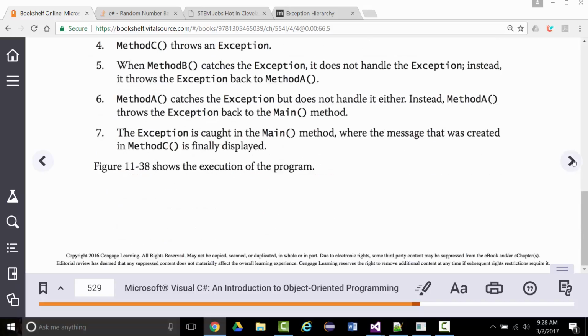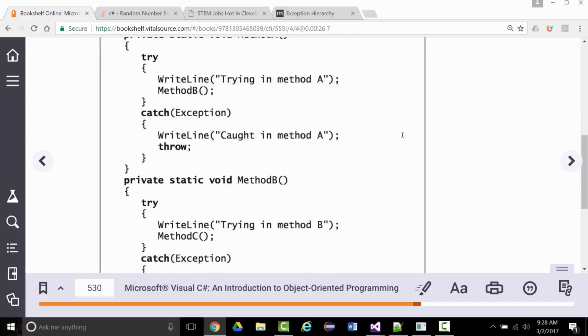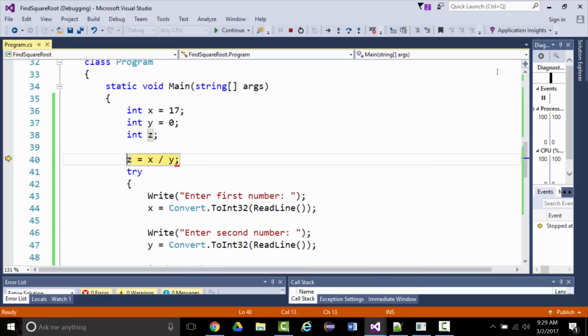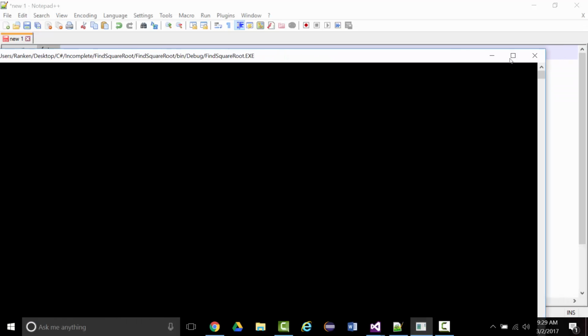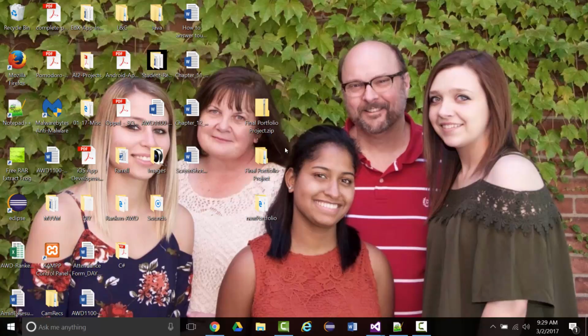And they show that in an executing program here on page 530. And then they show you the output of this. So trace through it, and then take a look at the output that's on the top of page 531. All right, let's take a minute here, at the end of our chapter, as we do, and go over the review questions in your book, on pages 533, 534, 535, 536, and 537.